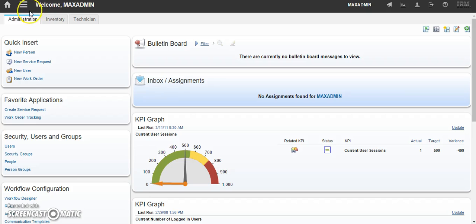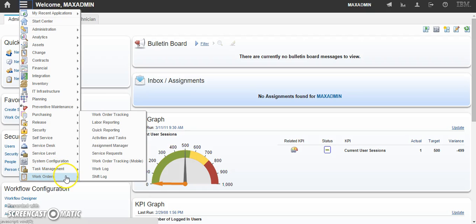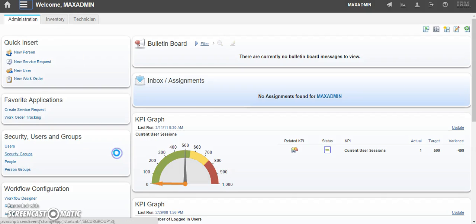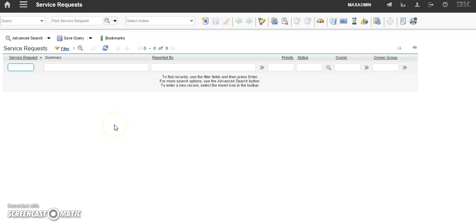And to do that, we will go up here to the Go To menu, click the hamburger icon, come all the way down to work orders and hover. From here, we will stay within the menu and click on service requests. Now, when you get to this screen, you can use any of these titles to search for your service request. I already know my service request number, so I will just simply put it into this service request number field. Then hit enter.